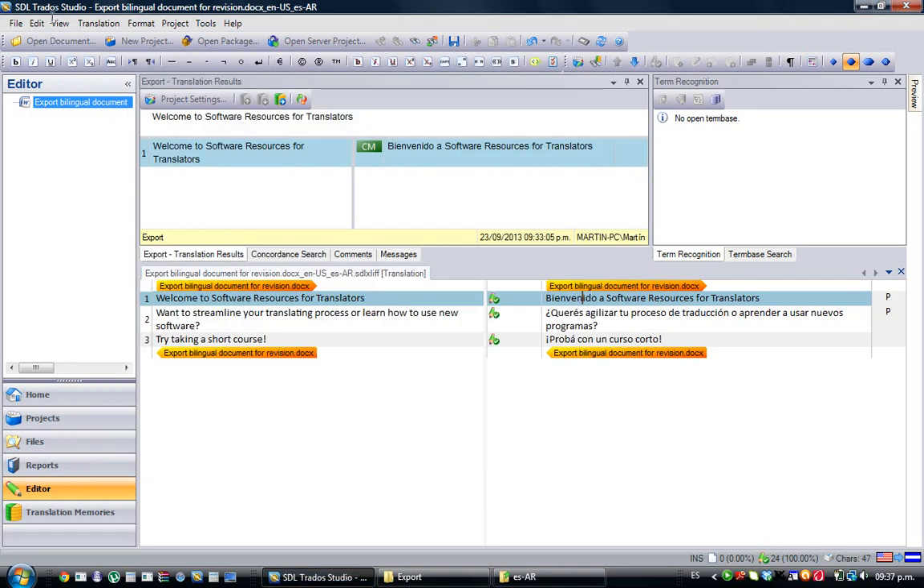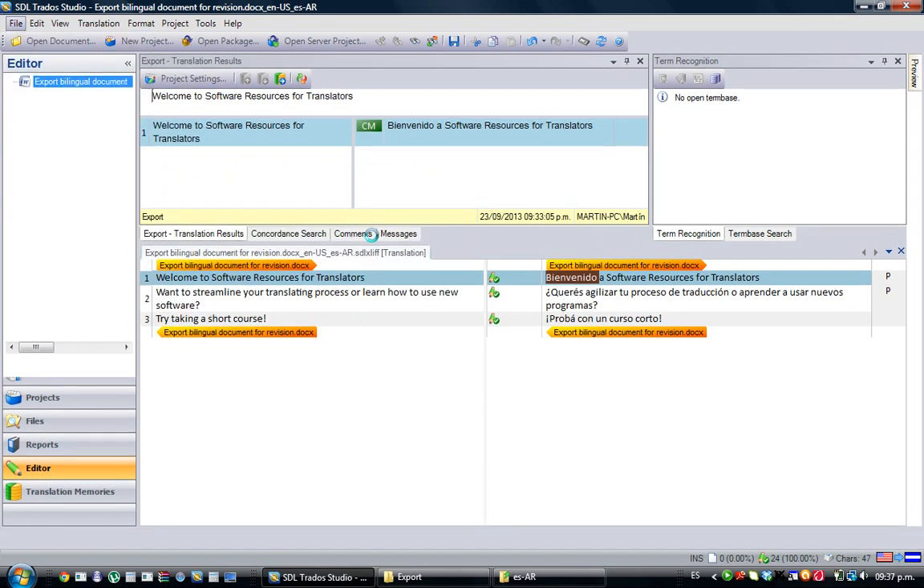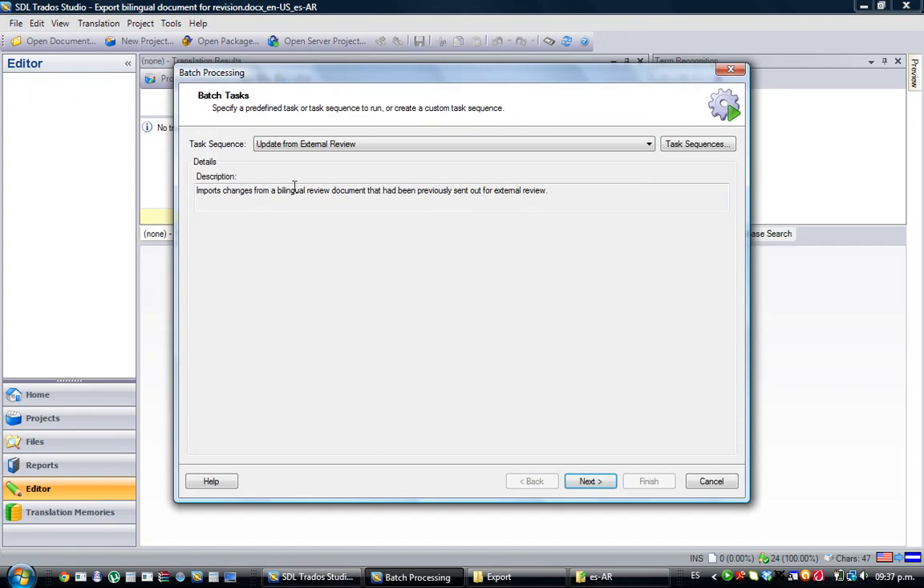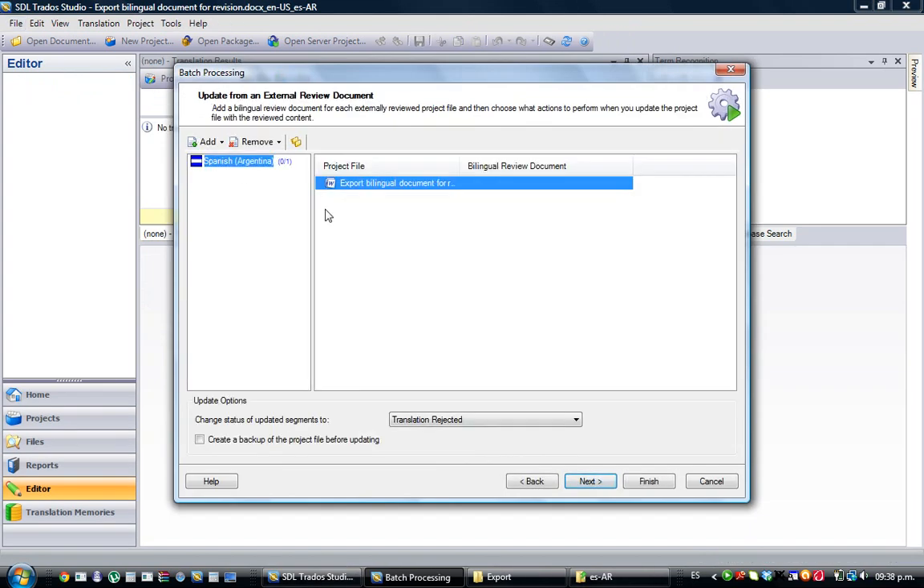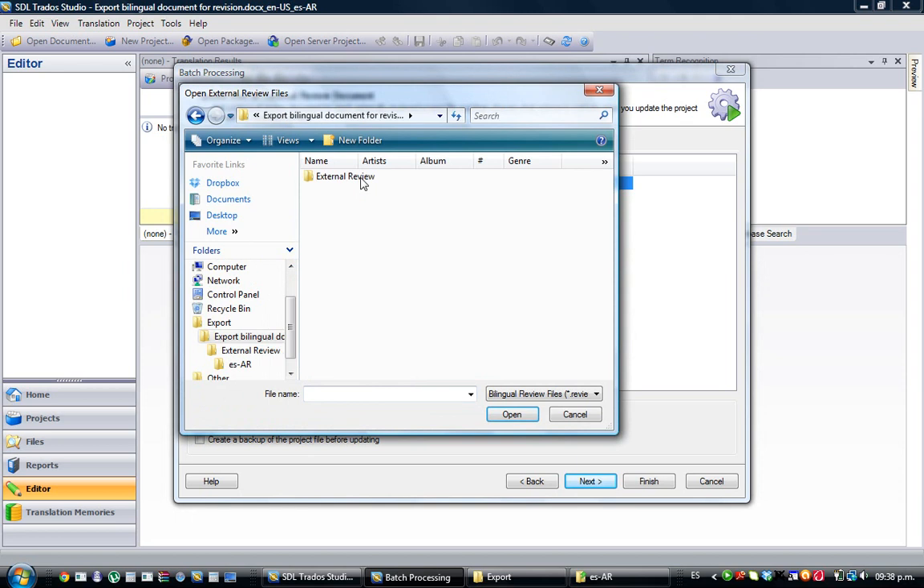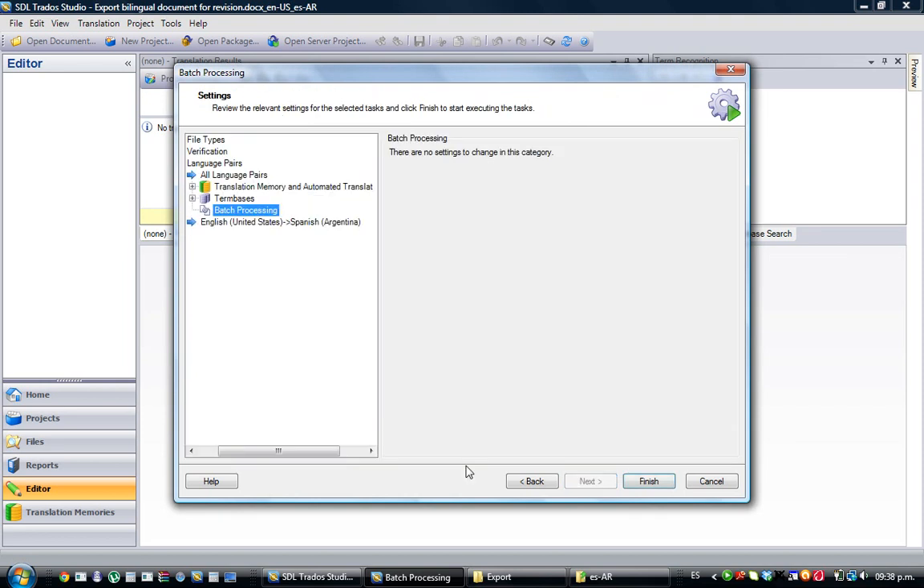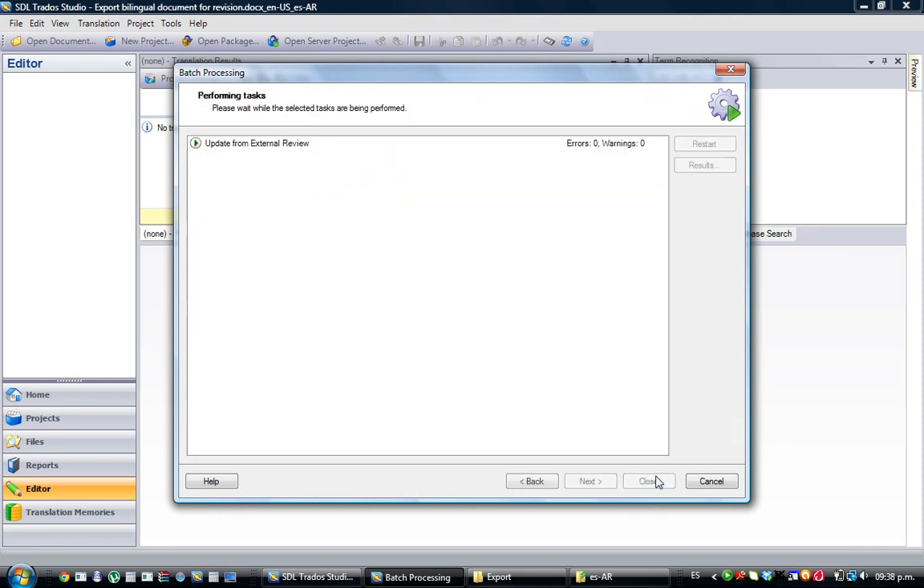And back into Studio, we're gonna go to file, update from external review, and we're gonna choose the revision file. We go to next, we go to add specific file. If we choose folder, we're gonna put the content of the complete folder. Here it doesn't make a difference because we only have one, but sometimes you need to do that to make the difference, you know. We go to next, and then we just choose finish.